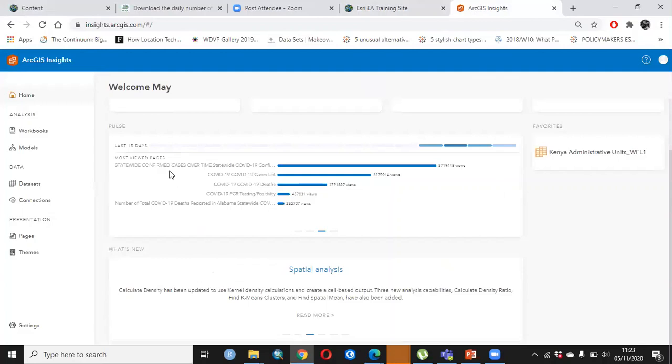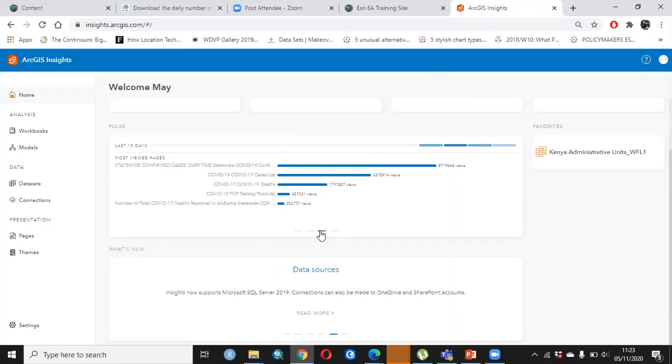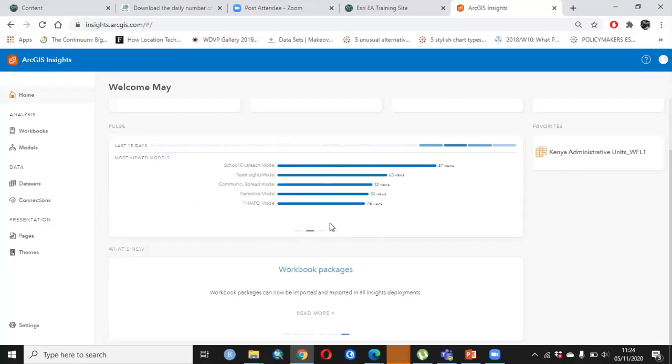You can see here the most viewed pages. This page had like half a million views. So it shows you those statistics, like there's this model, school outreach model, that had 87 views. And then you keep scrolling, it's news about the most recent workbooks and packages that have ever been created on Insights.